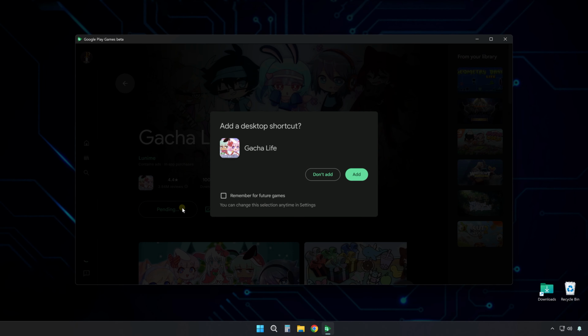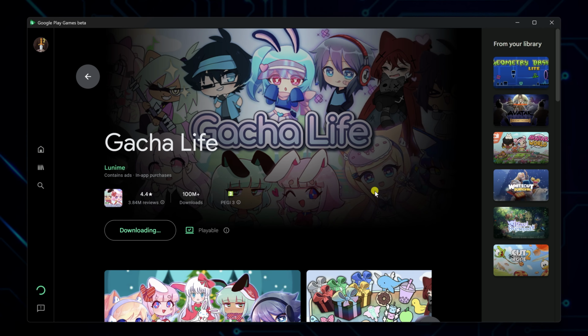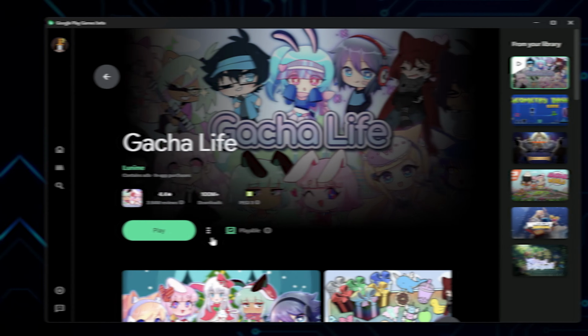Click Install to download and install the game on your PC. It will ask if you want a desktop icon for the game. This choice is up to you. After it finishes downloading and installing, click Play. This launches the game. You are now ready to play.